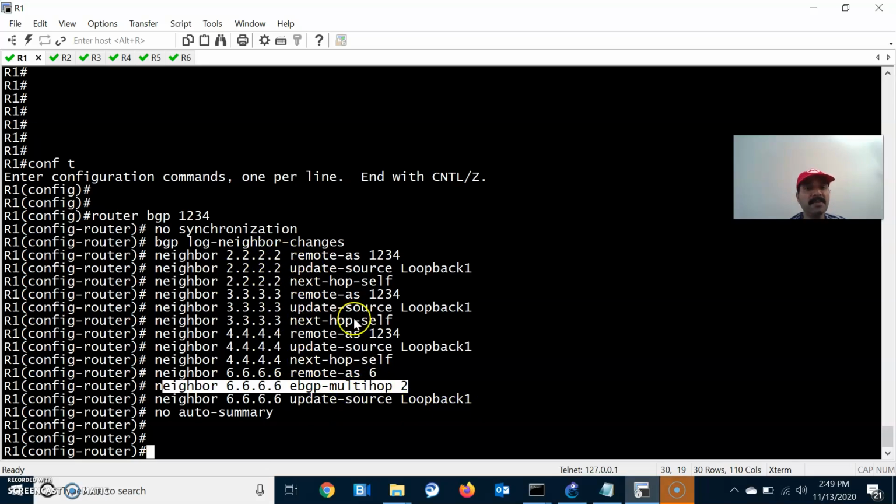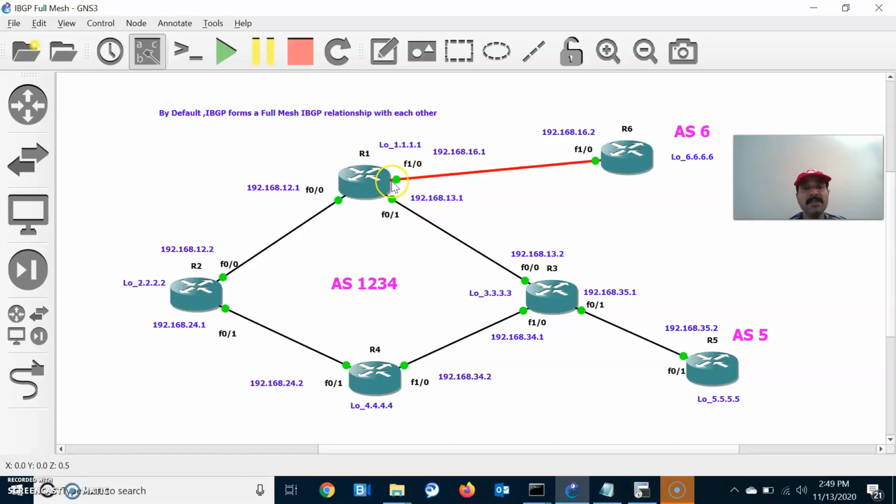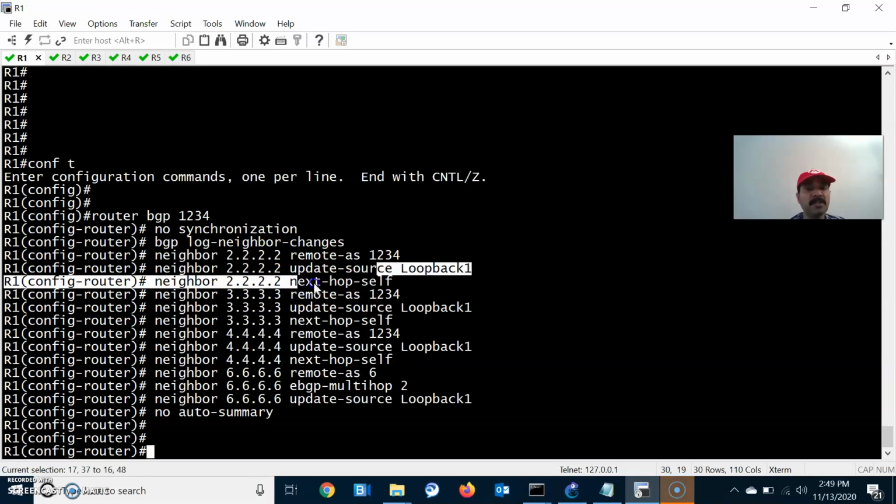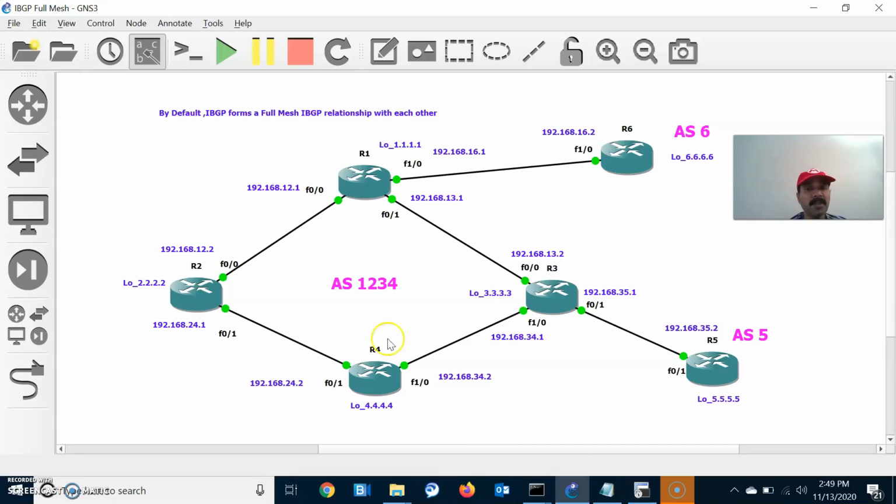Similarly, all the other IBGP neighbors are using update source loopback one. And next-hop-self: whenever EBGP is advertising to an IBGP neighbor, we have to change the next-hop attribute. So that is the reason I'm using next-hop-self, right? So now let us go to the other routers and we'll configure them.